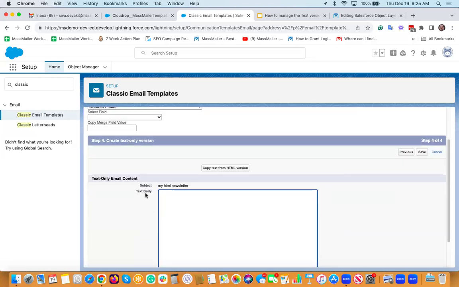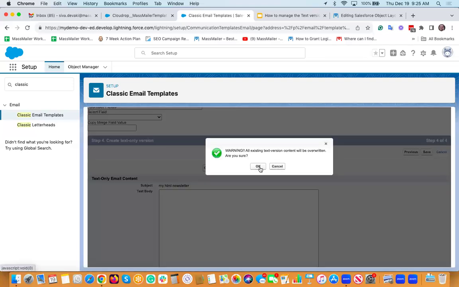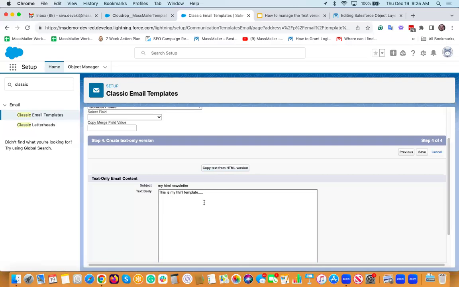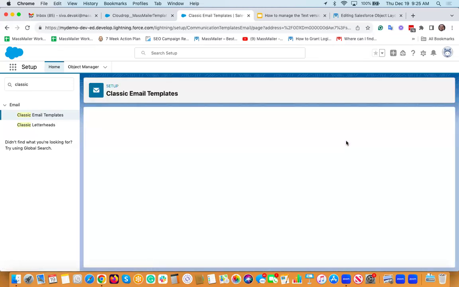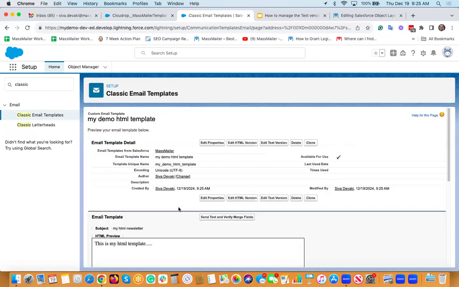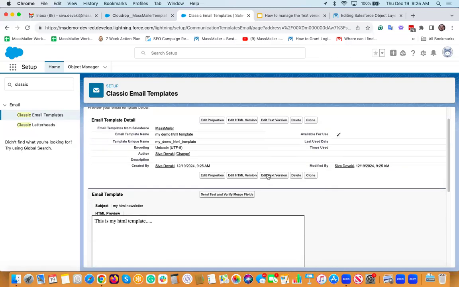And here it'll show you the text body option. So all you have to do is make sure that you click on this copy text and say OK, and that brings in your text body. Salesforce does have that formatting, but you want to make sure it's all looking good though. Okay, so I just added only one line, but you very well can add more lines here. And then save this, and that becomes your HTML and the text version.